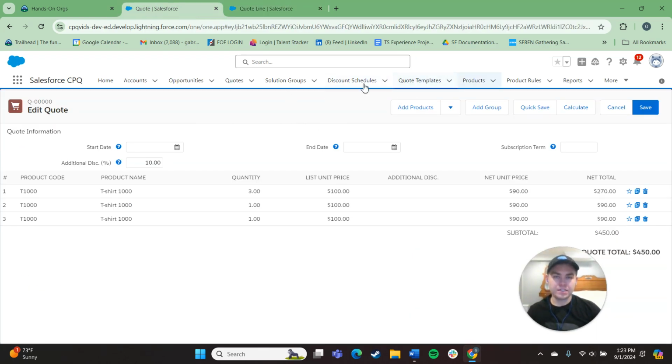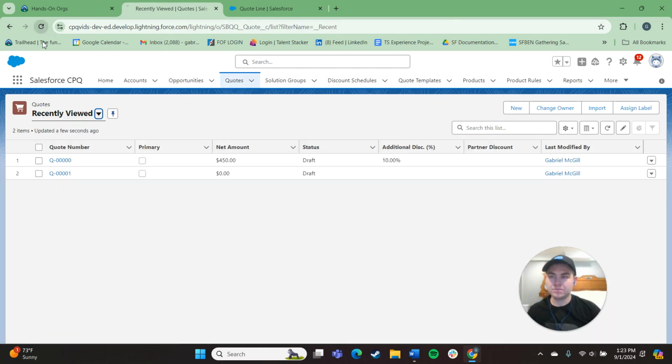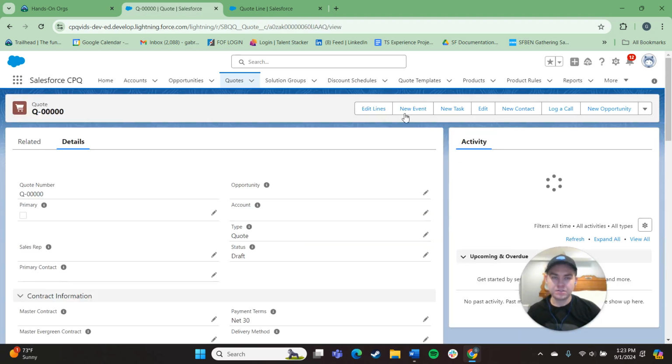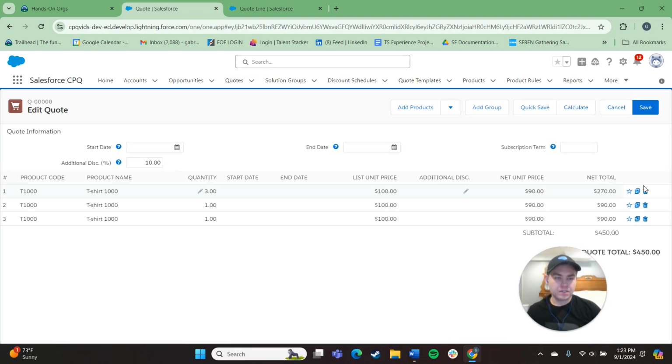And we're going to go back to quotes, refresh, take a look and see. Go back to our quote, edit lines. Okay, so there are our new fields, start date and end date. And then we've got our discount already populated there. We can individually go in and say, since you're getting 3 of these, we can do another 15%. Quick save, so we get even more of a discount.